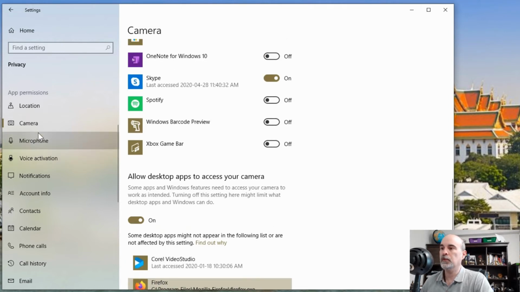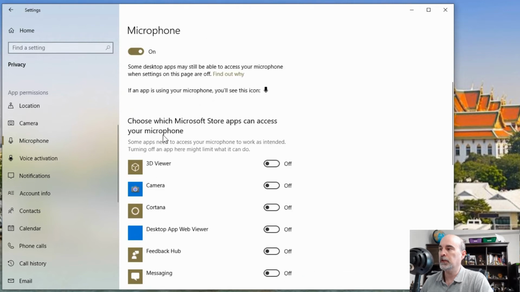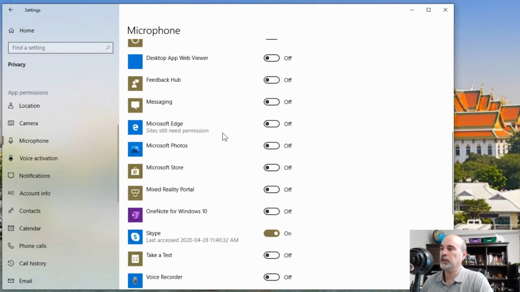So moving on to the microphone, of course, listening to you in general. We already looked at part of that earlier with Cortana. Now here you're going to want to have that on, probably again for when you're doing webinars or web conferences. So you're going to want to individually control this. So we leave it on here and here, but scrolling down, seeing which Microsoft Store apps can access your microphone.